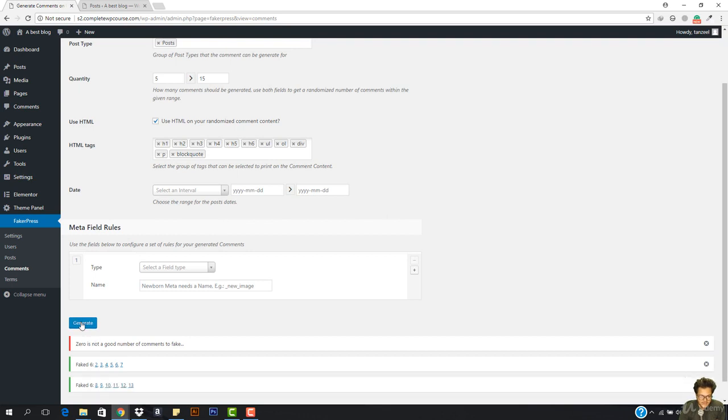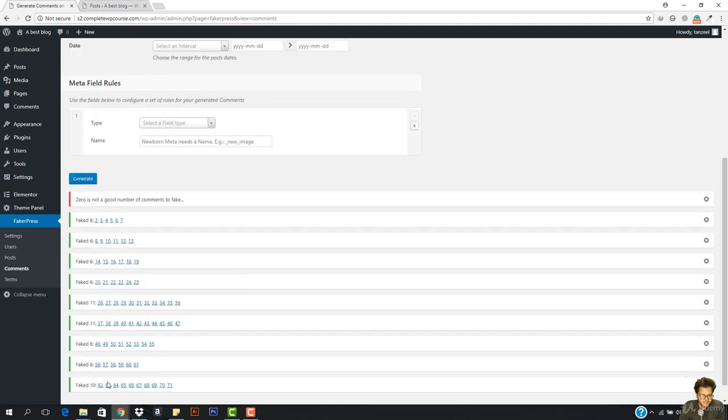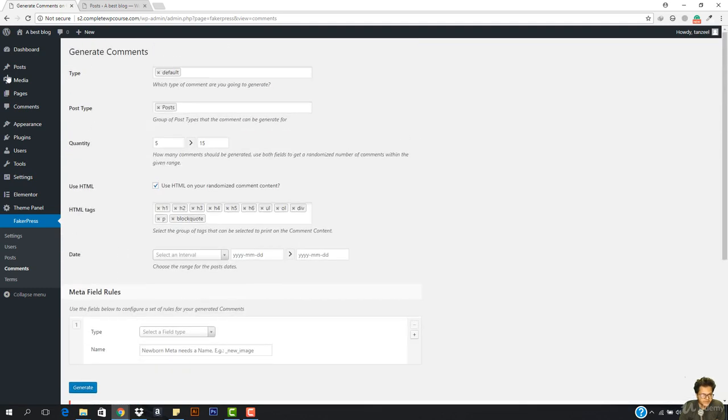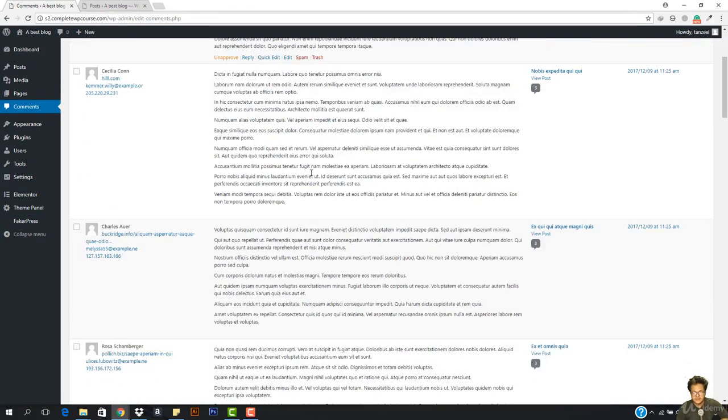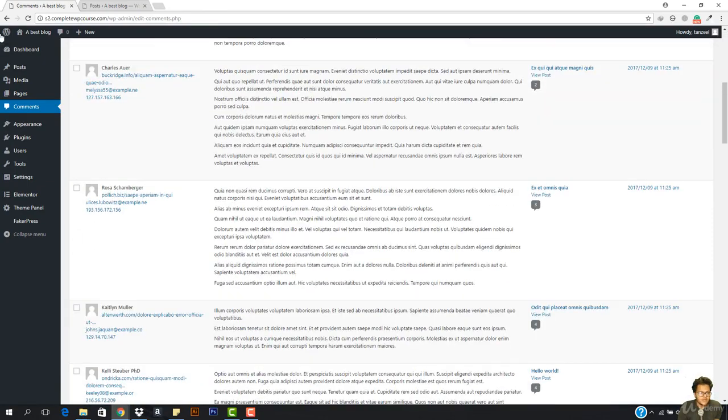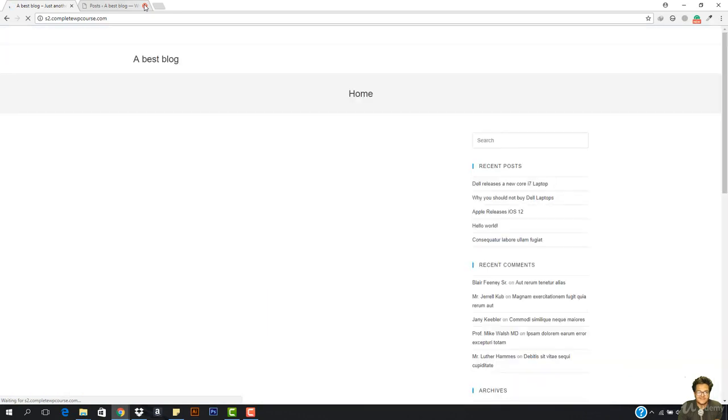Let's generate it more. Let's hit generate. So we need some more comments right here. Okay, and it has generated some comments right here. Let's go to comments and let's see if the comment has been generated. Okay, this is going good. Cool. Now let's go to view our website and let's have a look at our blog post.